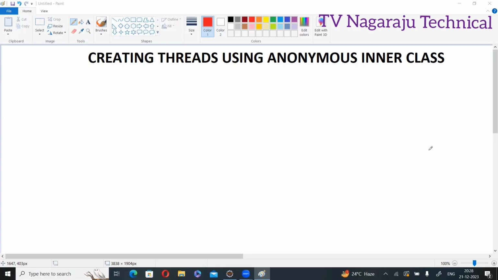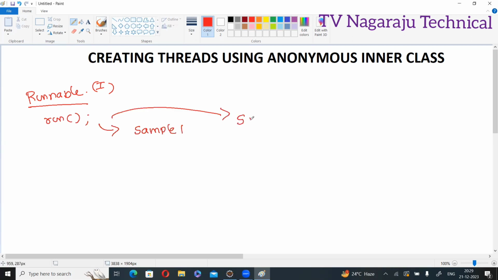Welcome to our channel. In the last session, we discussed creating multiple threads by using the Runnable interface. There, one interface, Runnable, consists of an abstract method run. This method is implemented in the class Sample1, in the class Sample2, and the run method is implemented in the class Sample3. Yes or no? This was done in the last session.